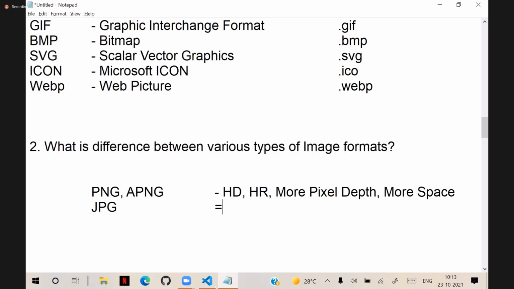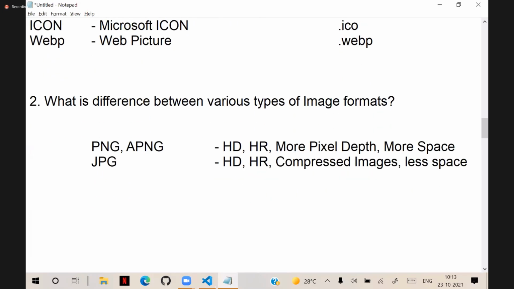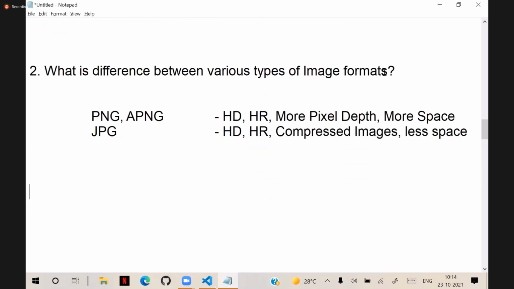JPG format images also have high definition, high resolution, and more pixel depth, but they are compressed images. That means they occupy less space. JPG is a compressed image format.